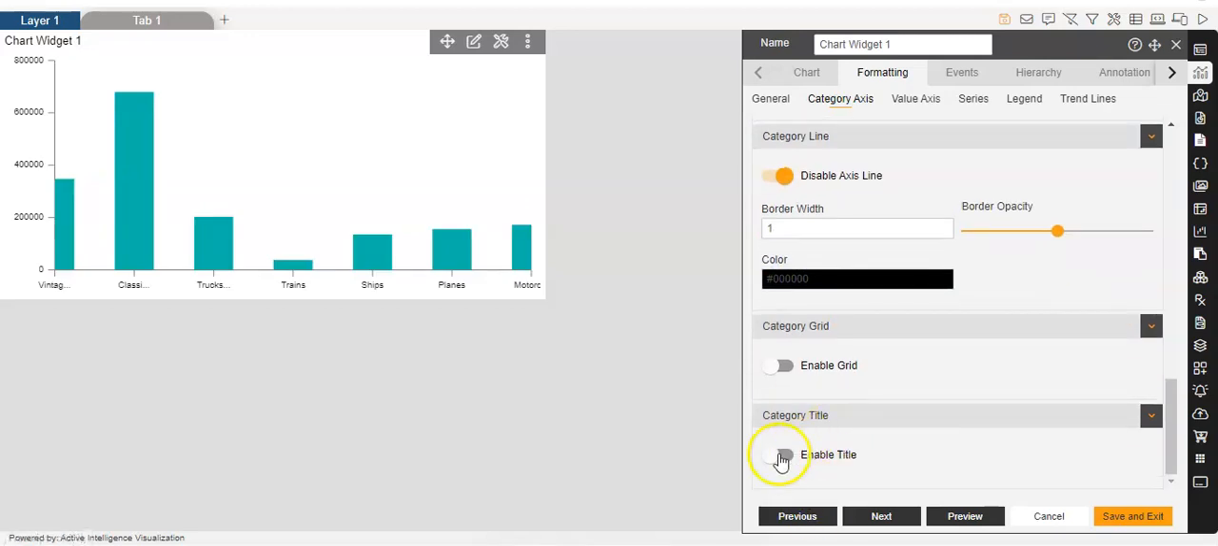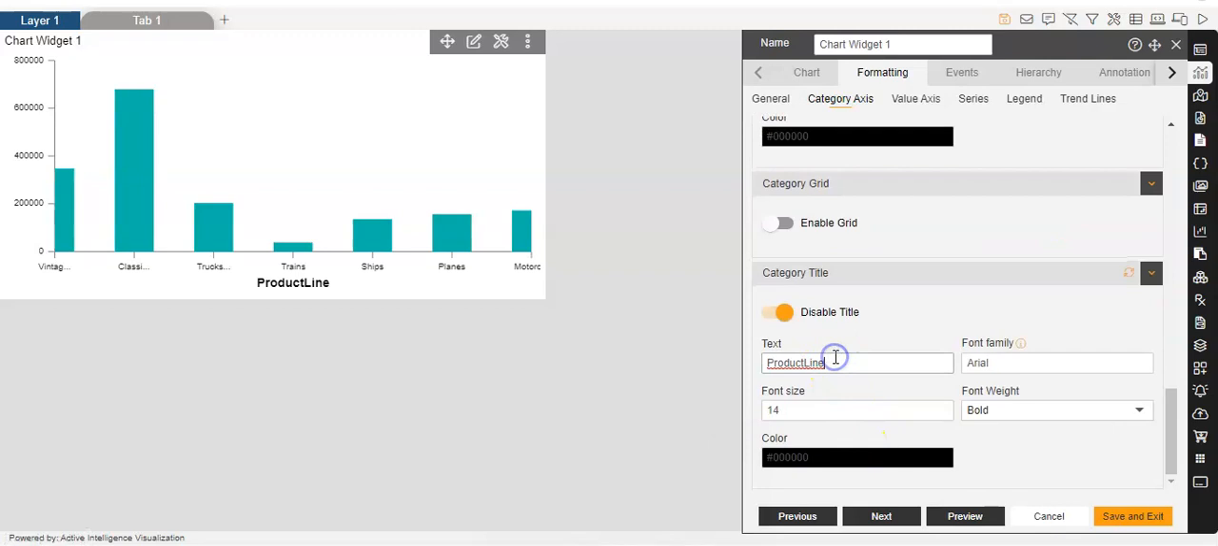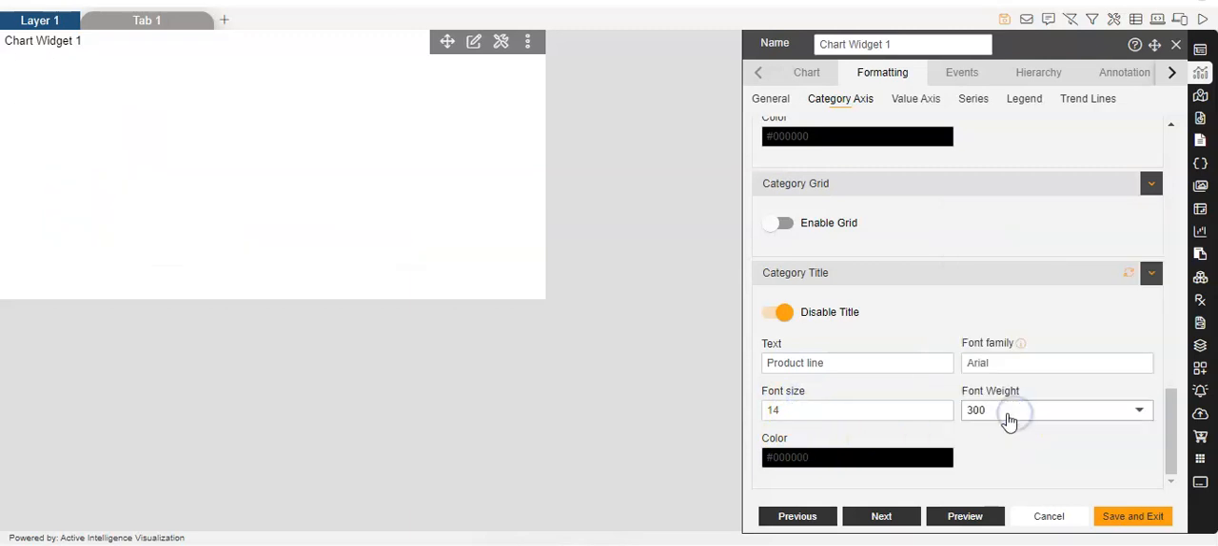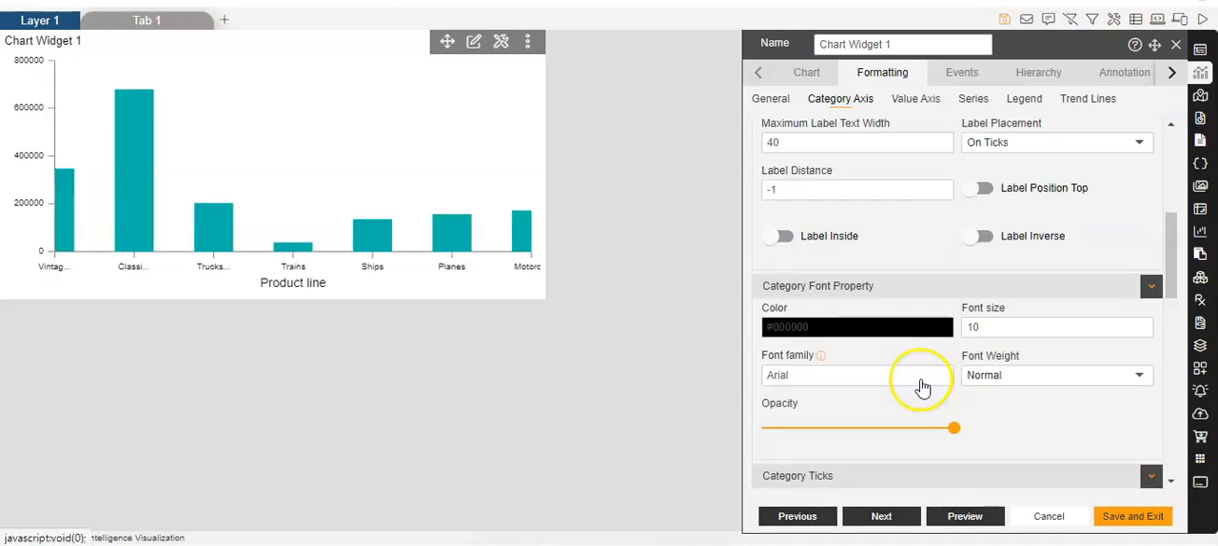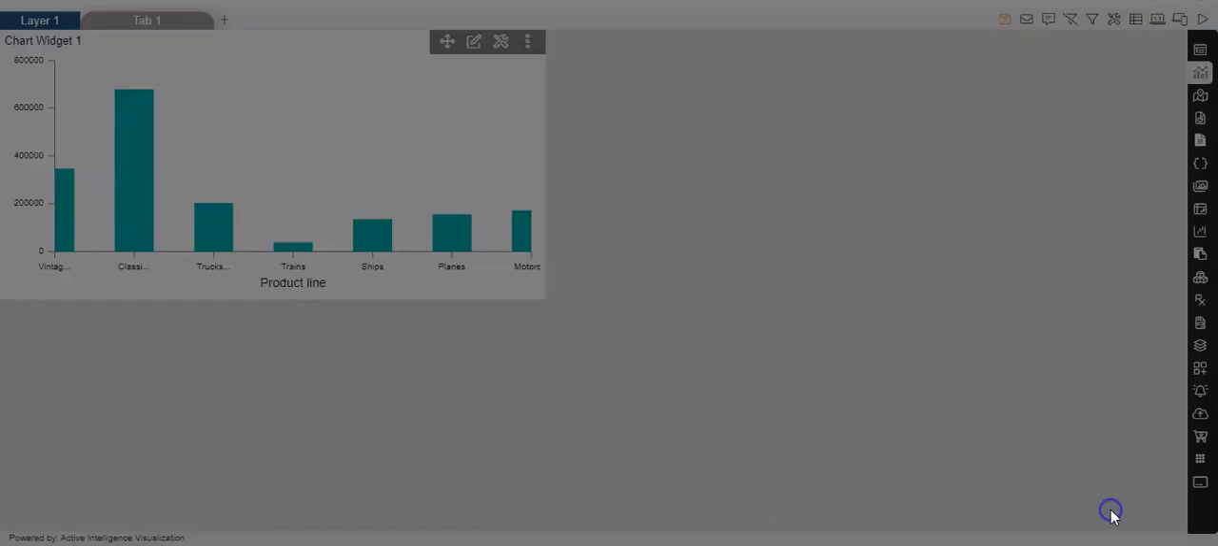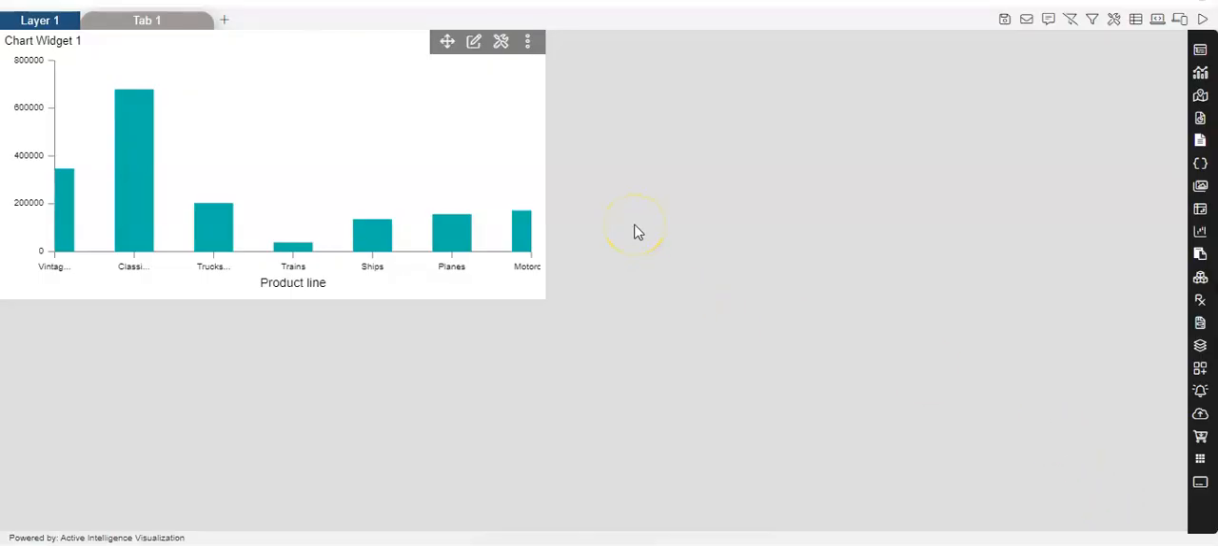Now the category title. If you want to enable the title, you can give a particular title to the category. And make the necessary changes to the title, like the font, which font family you would like the title to look like, then the font size, then bold, bolder, lighter, and then the color. And save and exit. So this is how we can format the category axis in a chart.